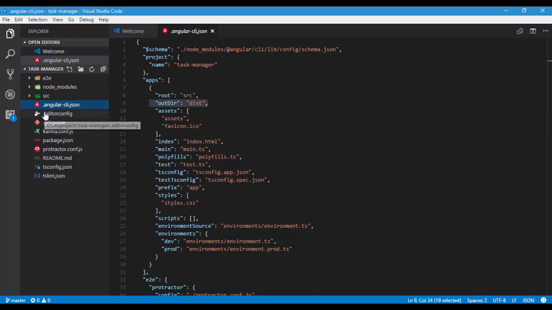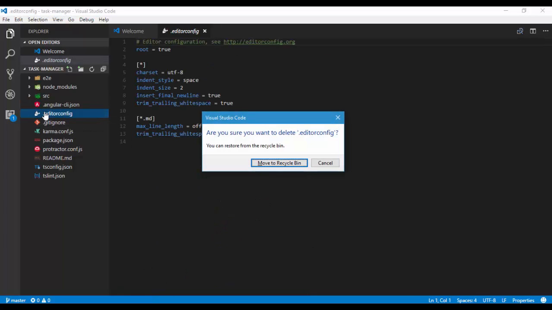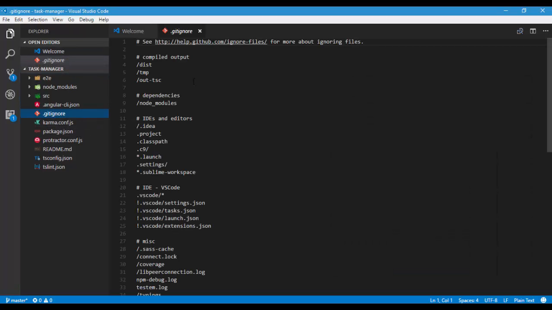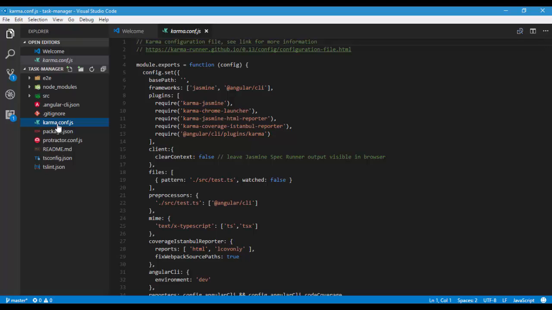And then we have editor config. Pretty much I can delete it. And then I have a git ignore file. So if you plan to push your code to Git repository, you need this. And then we have karma-conf.js file. I'll talk about it in the module unit testing.